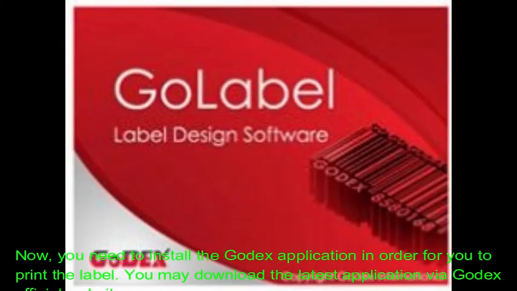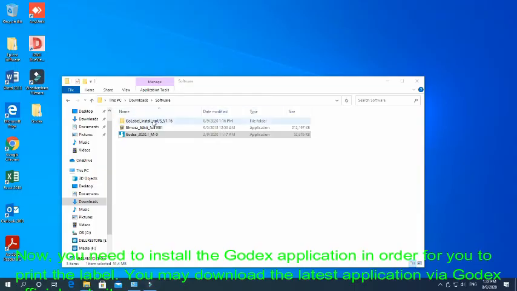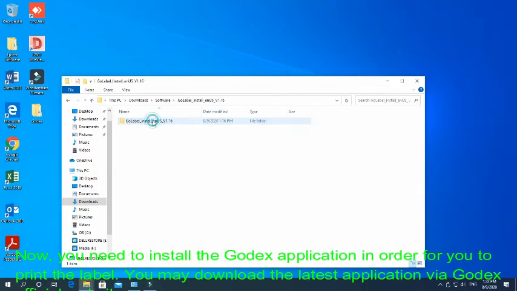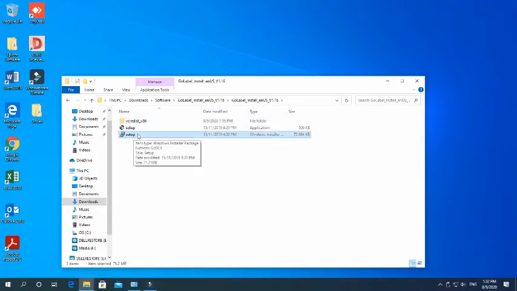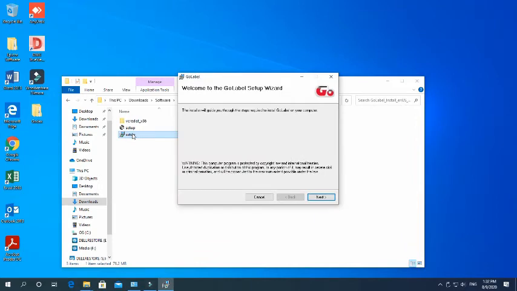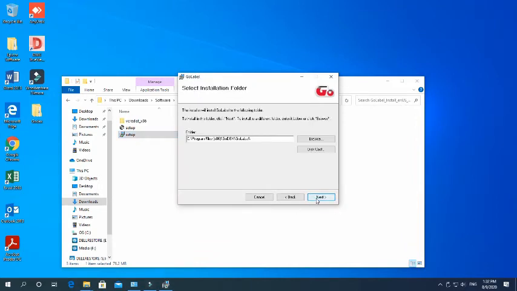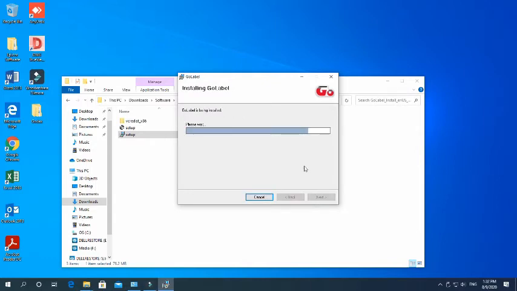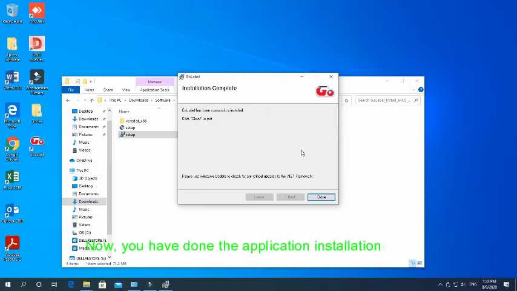Now, you need to install the Godex application in order for you to print the label. You may download the latest application via Godex official website. Now, you have done the application installation.